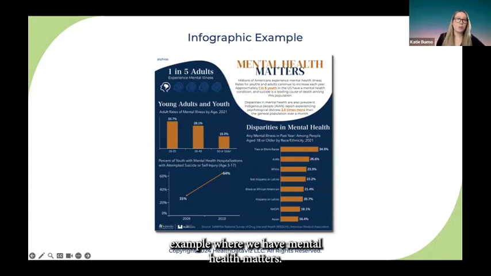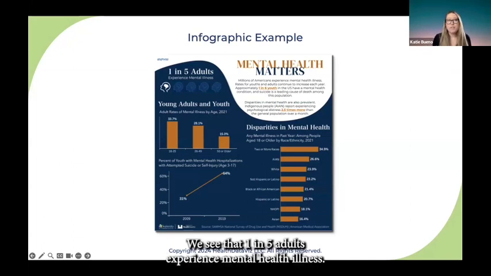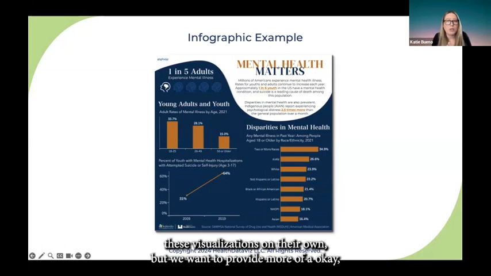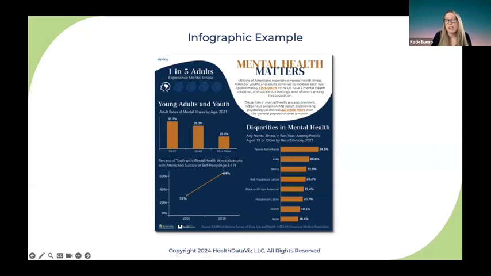Here's another example where we have mental health matters. What is going on here? We see that 1 in 5 adults experience mental health illness. And we talk about it, not just giving these visualizations on their own, but we want to provide more of... okay, approximately 1 in 6 youth even have a mental health condition, and we want to identify the problem, right?